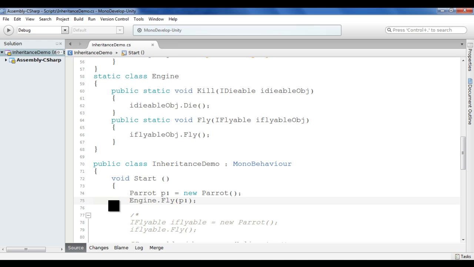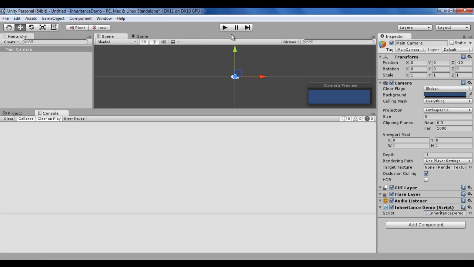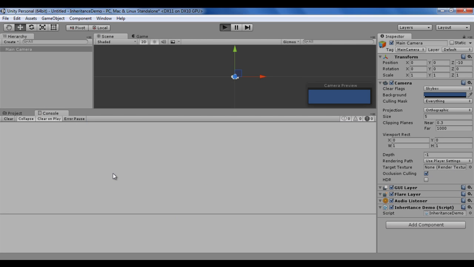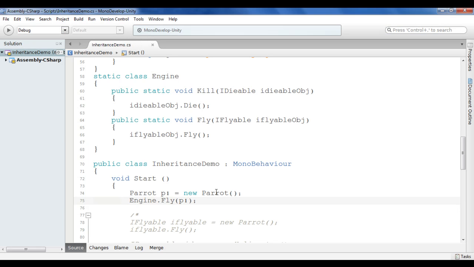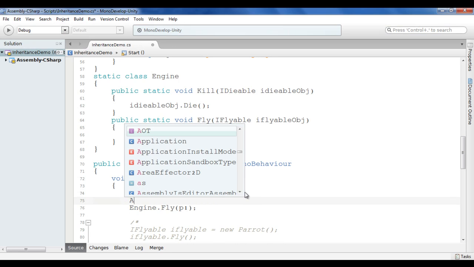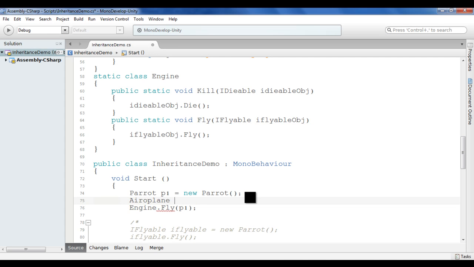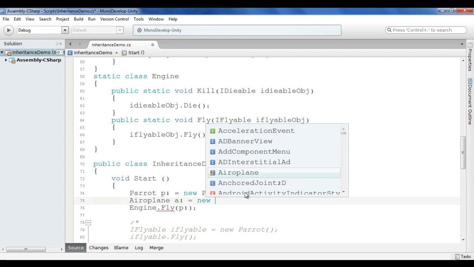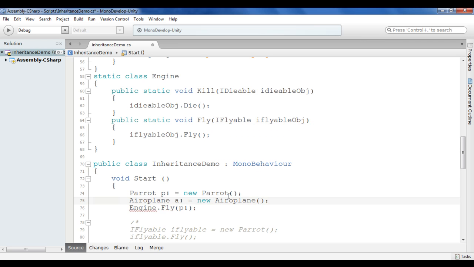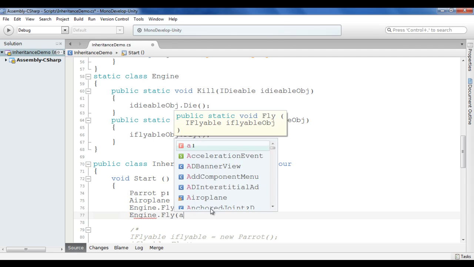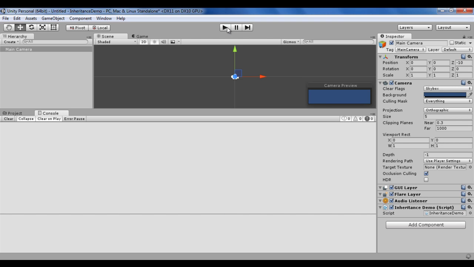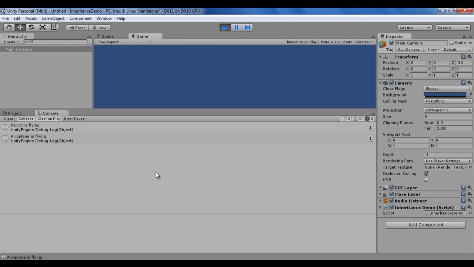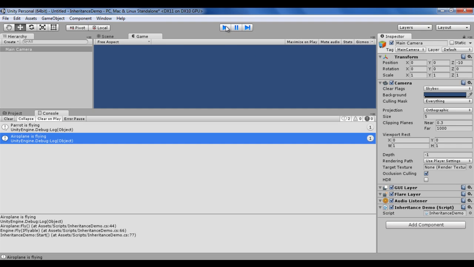So if I save and go to Unity, and if I run the code, you are going to get the output as parrot is flying. You can not only fly the parrot, you can also fly the aeroplane, which is completely of a different kind. Aeroplane A1 is equal to new aeroplane, and you can tell engine fly the aeroplane 1. Save, go to Unity, and if I run the code, you can see that I am getting aeroplane is flying.